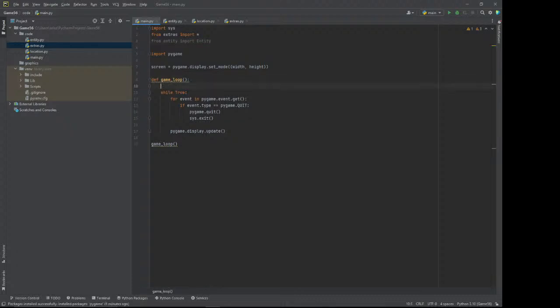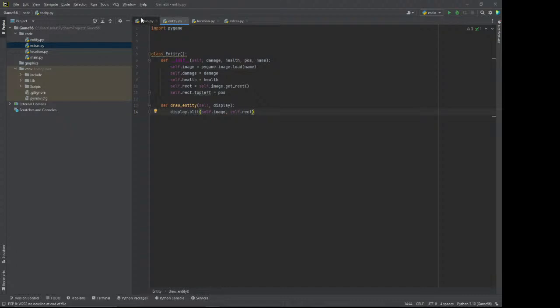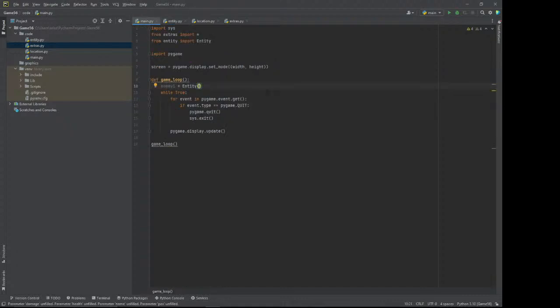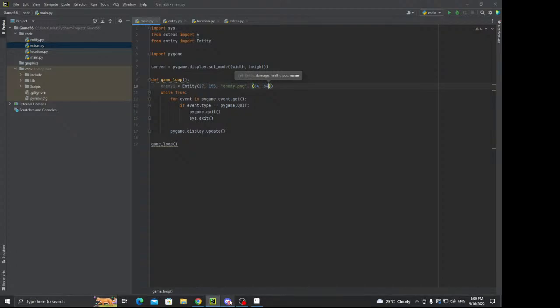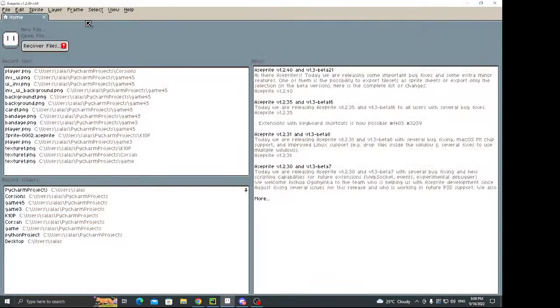So we're gonna say enemy1 is equal to, oh my god, this is so stupid, Entity. Okay, what does the entity need? Damage, health, pos, name. Damage is 55, health is 55. This is way too much. Enemy.png and pos for now is gonna be 64. Now let me just go and get a test sprite.